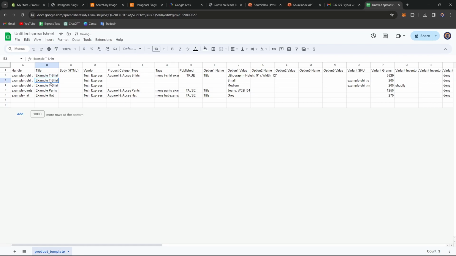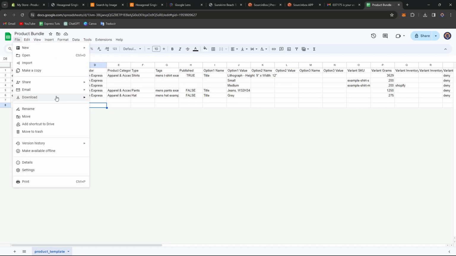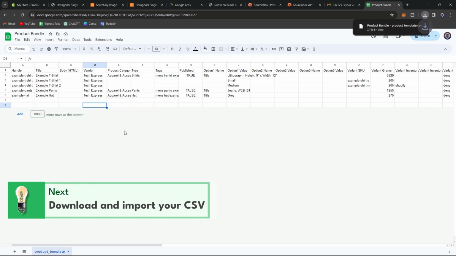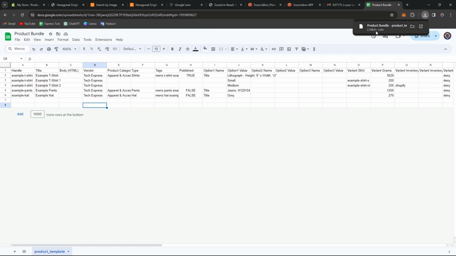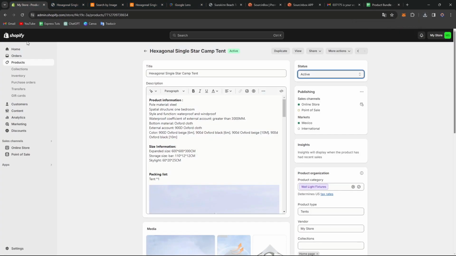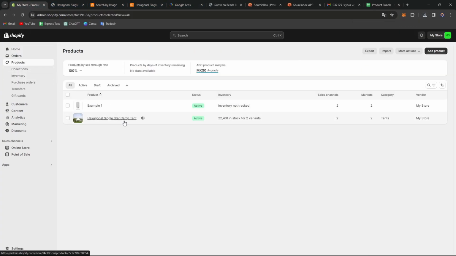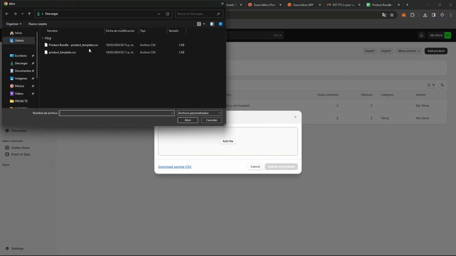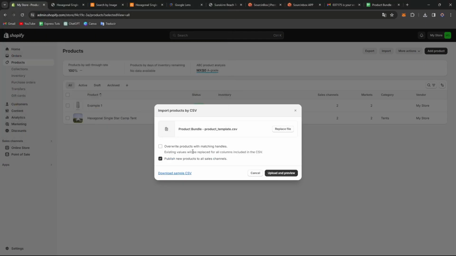So now what is next to be done? Then what you want to do is to save all this. I'm going to go for file, download, and make sure that this one is a CSV file, comma separated values. So now I have my product bundle here. Then let's go back into Shopify, go for products, and instead of going here into add product, let's go for import, add file, and go for my product bundle that we have just created. I go for open, and publish new products to all sales channels, and upload and preview.